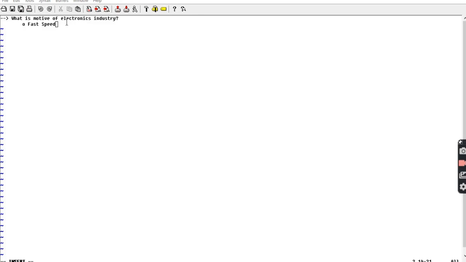What should be next point? Low power consumption, right? Right now, you are always expecting that your laptop battery should be like 6 hours, 7 hours, 8 hours backup, right? Low costing. Yes, low costing.